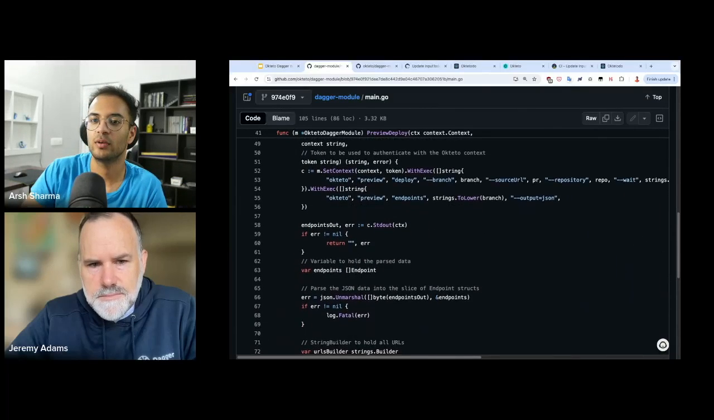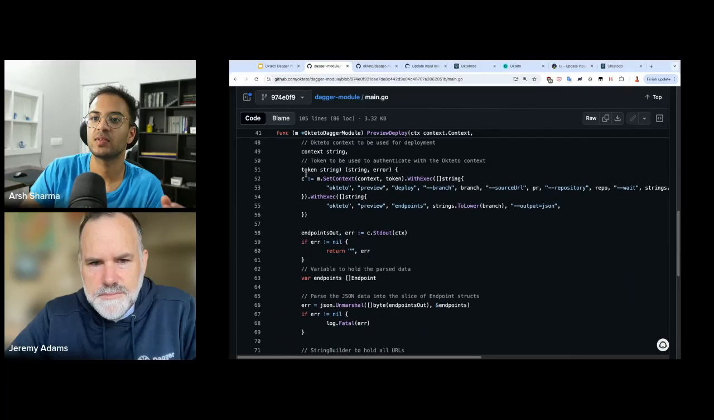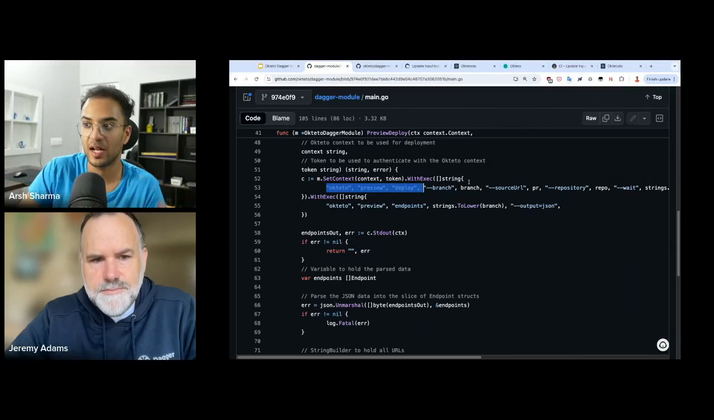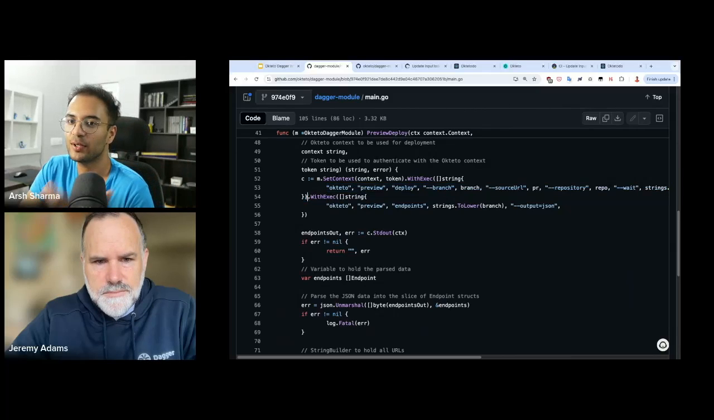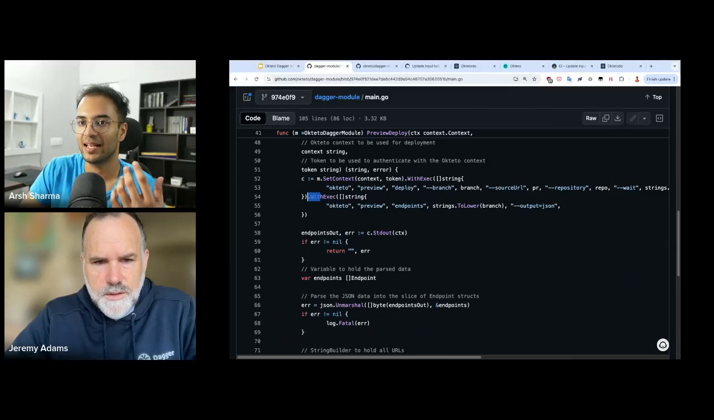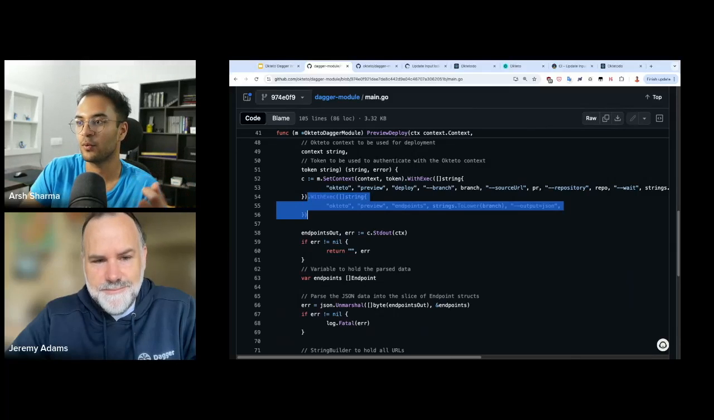So this is the one to deploy a preview environment. And here you see that I call the set context function. I pass it the context and token. And then I say that, once this function is done, I want you to execute this command called Okteto Preview Deploy. And we then give it a bunch of settings like which branch you want to deploy, what is the URL of the repository, and all of that stuff. And it does that. After it does that, this is the chaining part in Dagger I was talking to you about. You could technically do something else here, like if you wanted to run tests.